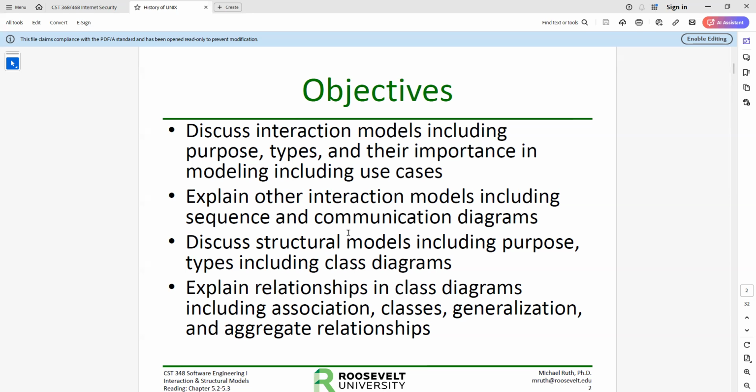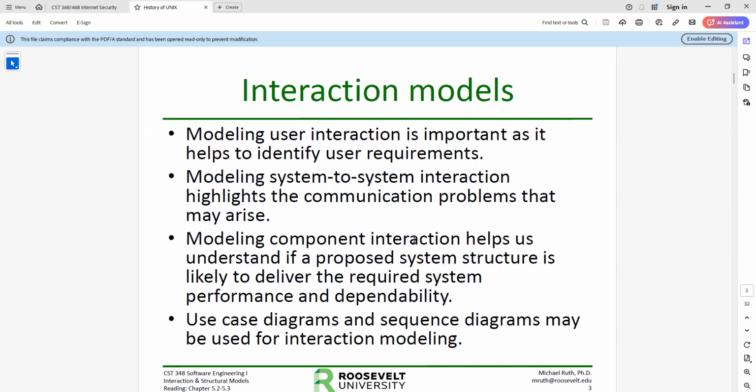We've talked about use cases. We've talked about sequence and communication diagrams. So now we're going to go into a little bit more detail on those. Modeling user interaction, or interaction between two things, is very important as it helps to identify user requirements. So typically when we're thinking about what the user is going to do with the system, what services we're going to provide and how we're going to provide those services, we need to think about what data goes in and out. We need to think about that interaction.